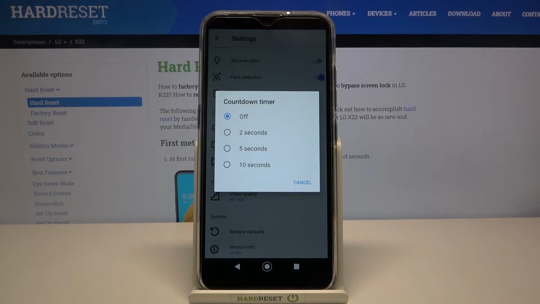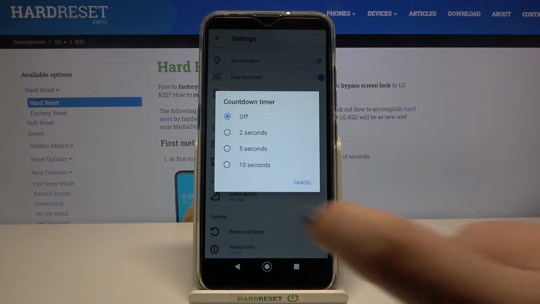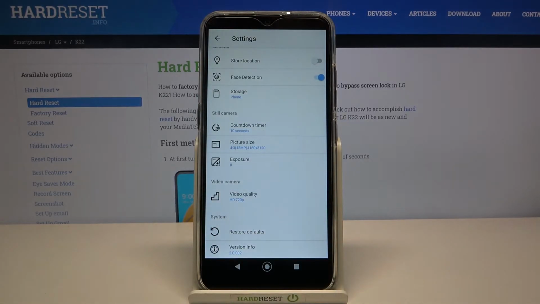Now we've got the option off, so the timer is off and we can make photos right after touching the shutter button, but we can also set 2, 5 or 10 seconds delay. So of course it's up to you which you'd like to choose, and let me show you for example the 10 seconds delay. So simply tap on the option you'd like to use.